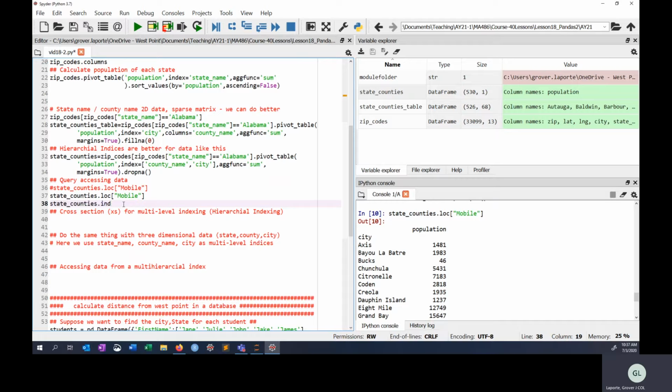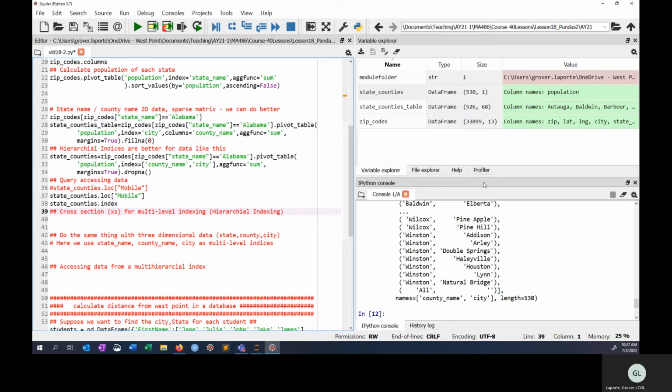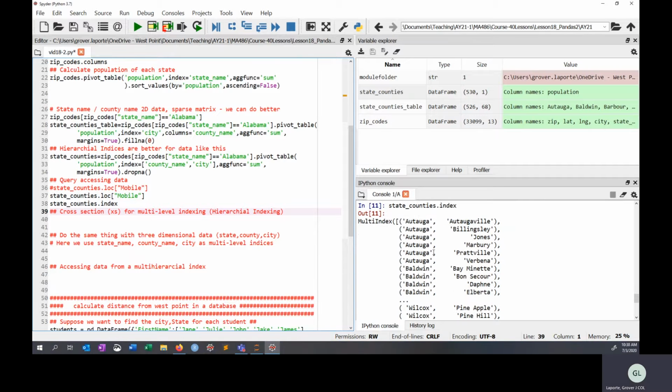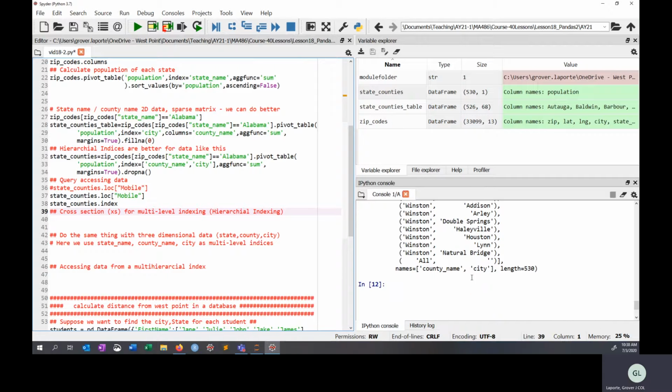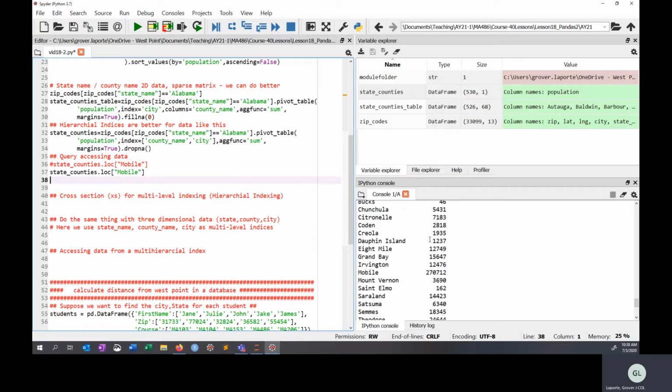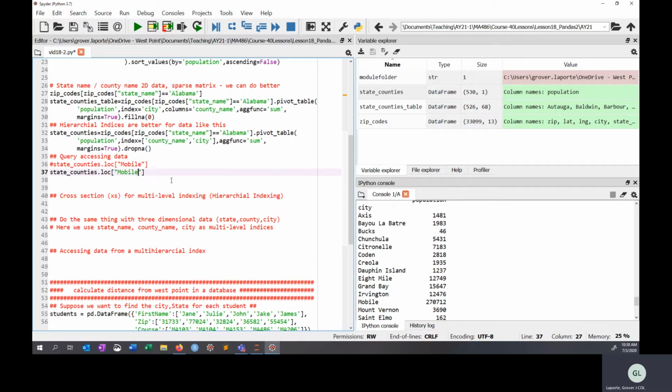keys dot index. So now you can see it's a multi-level index: the county, and then the city, and so on and so forth. I can go and erase that. I just wanted to show you guys what a multi-level index is. And then we did Mobile. So Mobile has all these cities in it.